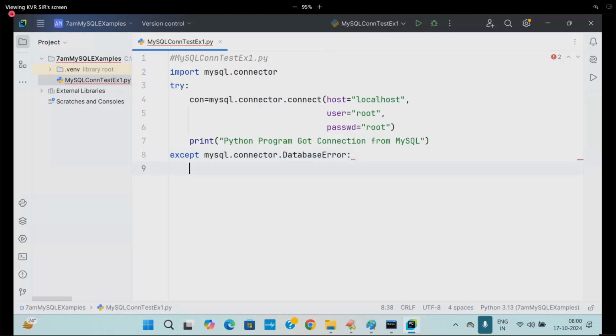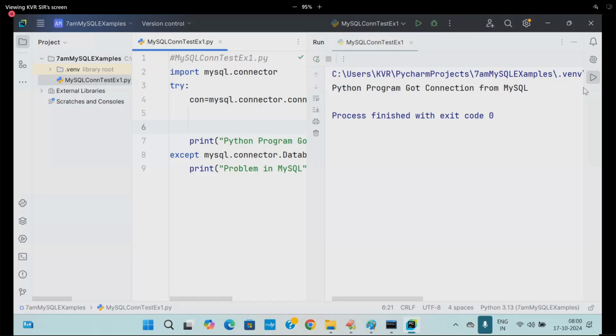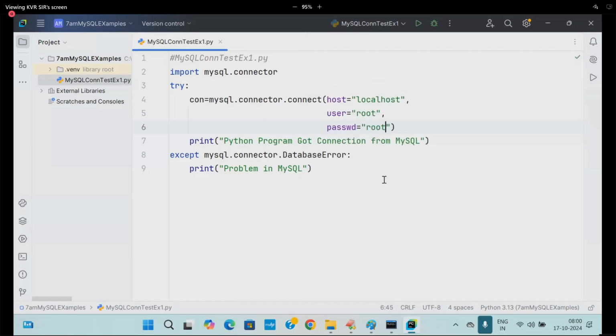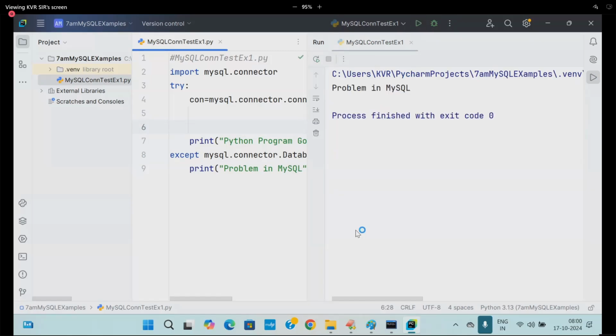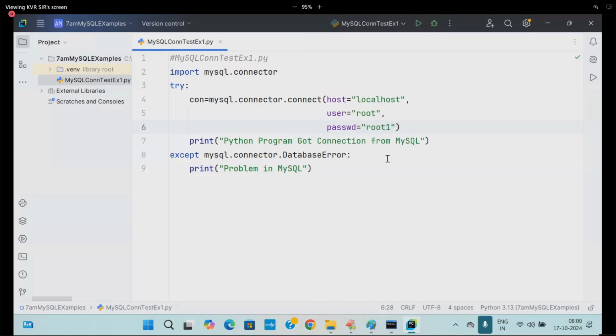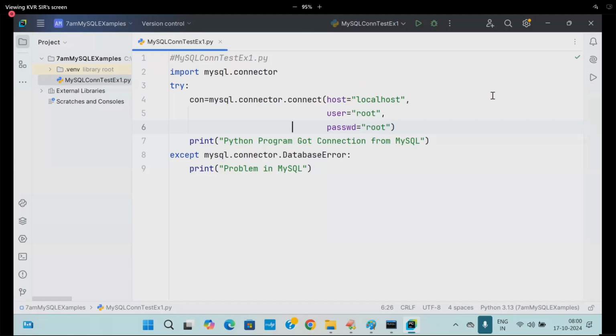Okay. So here I'm going to say print of what? Problem in MySQL. So try to run this. Got the connection. If anything goes wrong, if you give the password as root one, you get a problem in MySQL. So you need to give the proper thing. Are you understanding this? Yes. So be careful about it. Handling exceptions is always important.